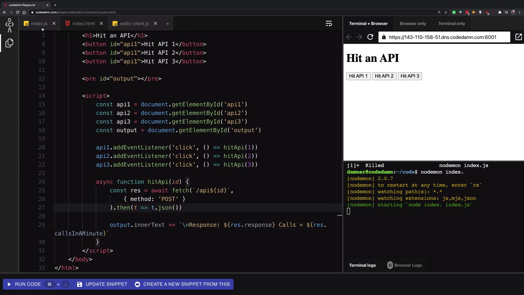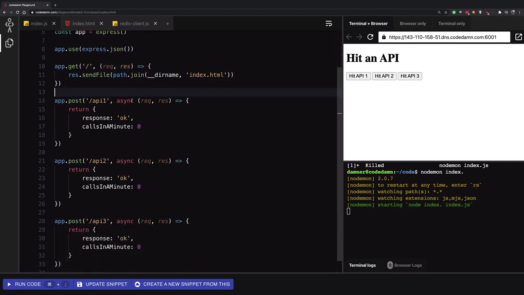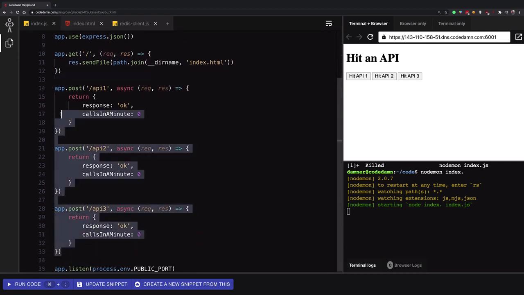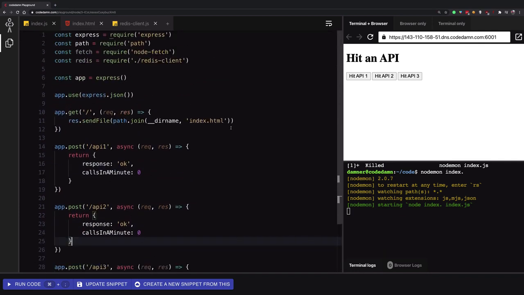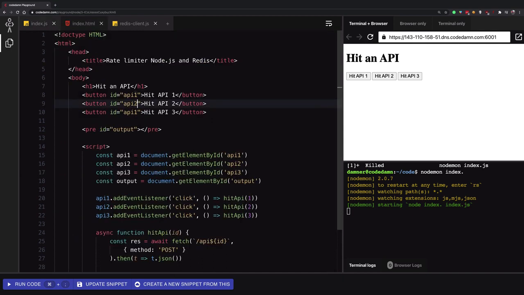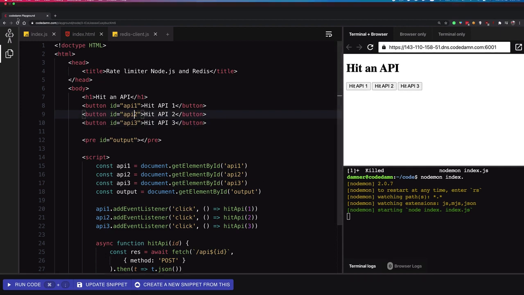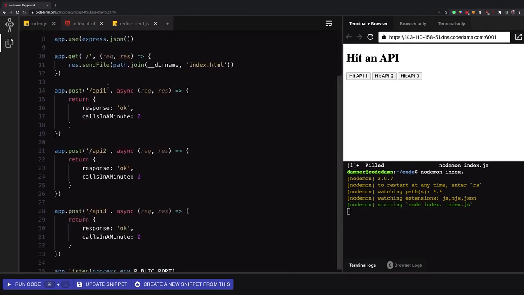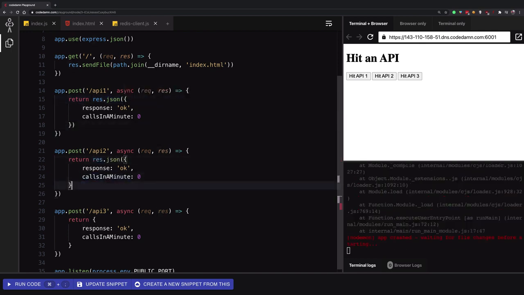So if you take a look inside the backend now, our first route is pretty simple because it just returns this index.html document. Then our 3 endpoints, which are 3 APIs, API 1, 2, 3, all say response okay and calls in a minute as 0. One more thing, this should actually be API 2 and 3, not just API 1 all along. Also on the backend, what we want to do is change this from just return to res.json, all the way down to every single API which we have.